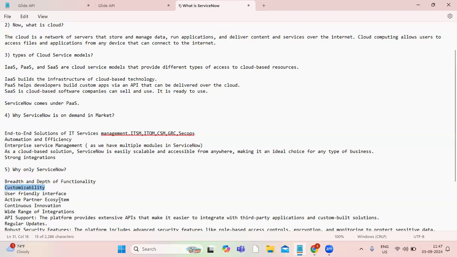An active partner ecosystem. ServiceNow gives partnerships to companies. So if they are in partnership with any company, then whenever the company has any issues, ServiceNow will surely connect, discuss the things, and close off the issue. So that will be an added advantage.